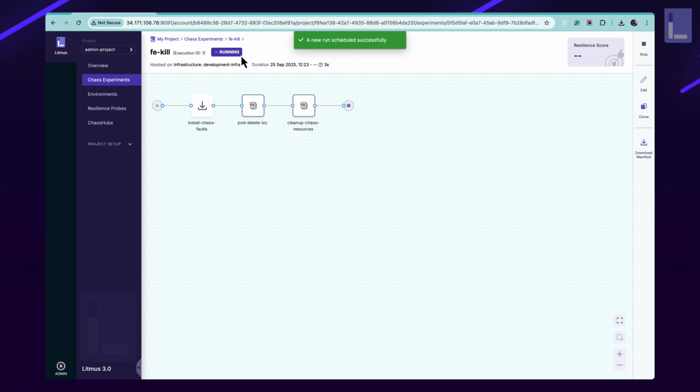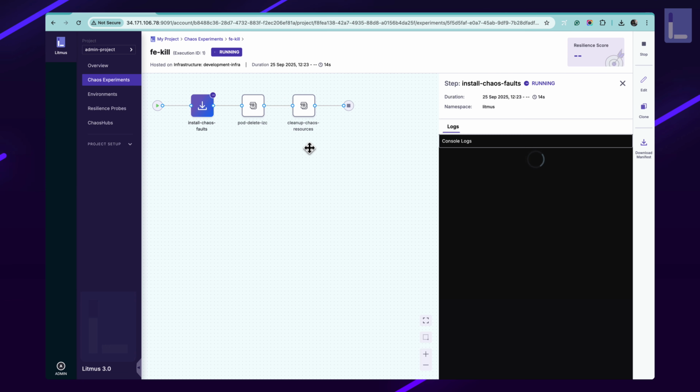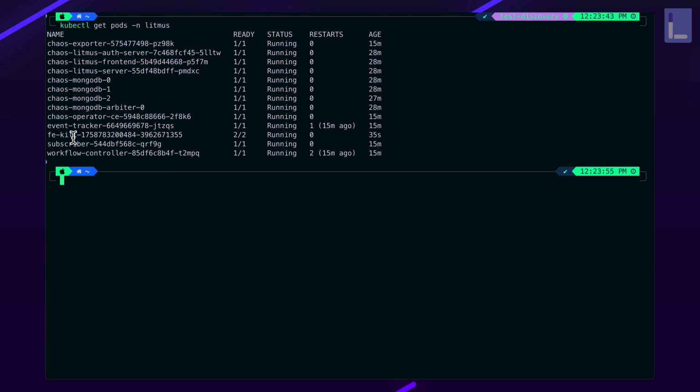So it has started running the experiment, and it will perform 3 steps. First it will install the chaos, then it will perform the chaos, and then it will clean up the resources. So it has started installing the faults. Let's go to the terminal to check. Let me clear this out, and if I do kubectl get pods litmus, you can see there is one job running, that is FE kill.